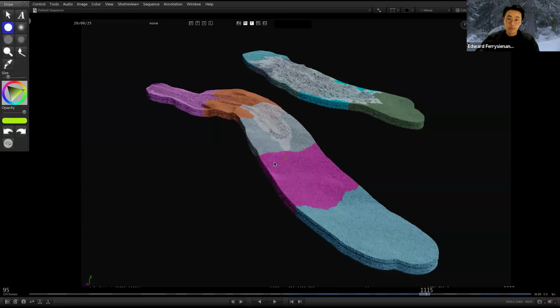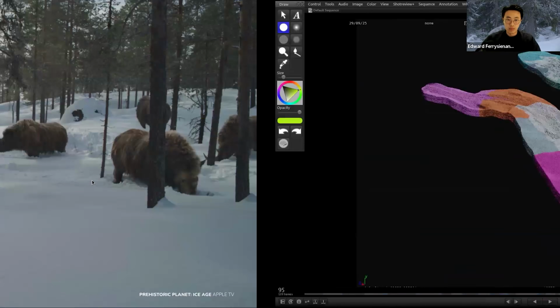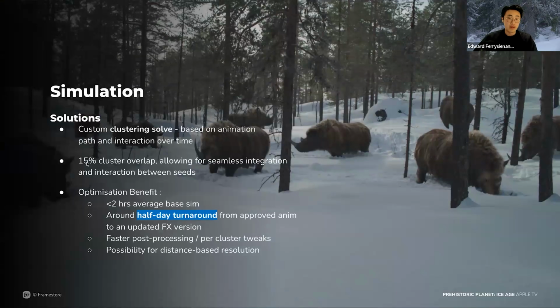There is a bit of an overlap between clusters and between seeds to allow for that blending here. So this is what I mean by there is a 15% cluster overlap, allowing for a seamless integration and interaction between the seeds. What that means then is that all of these optimizations allowed us to actually have a quick turnaround. So overall, if we get a new animation, the base simulation is generally less than 2 hours, which is quite considerable saving considering the complexity of things that we're doing.